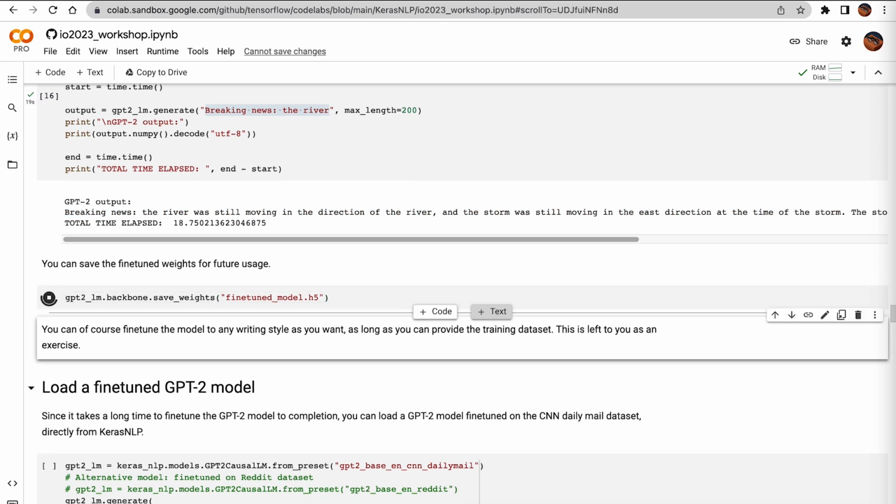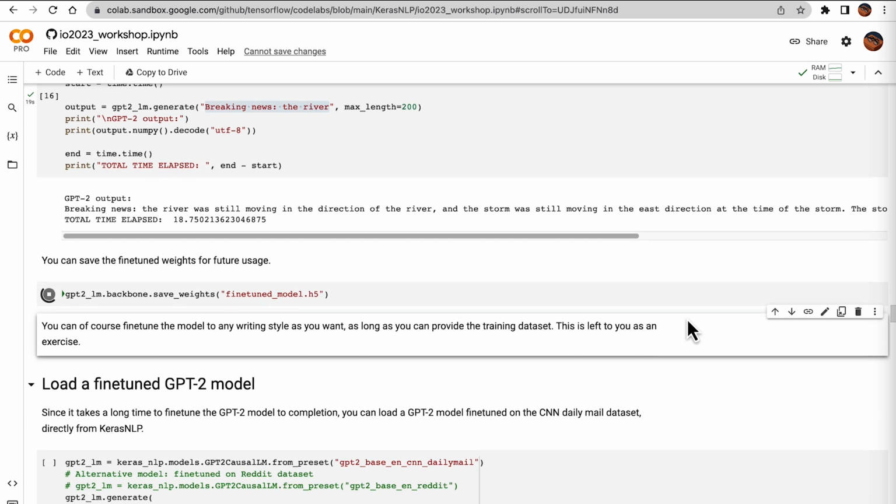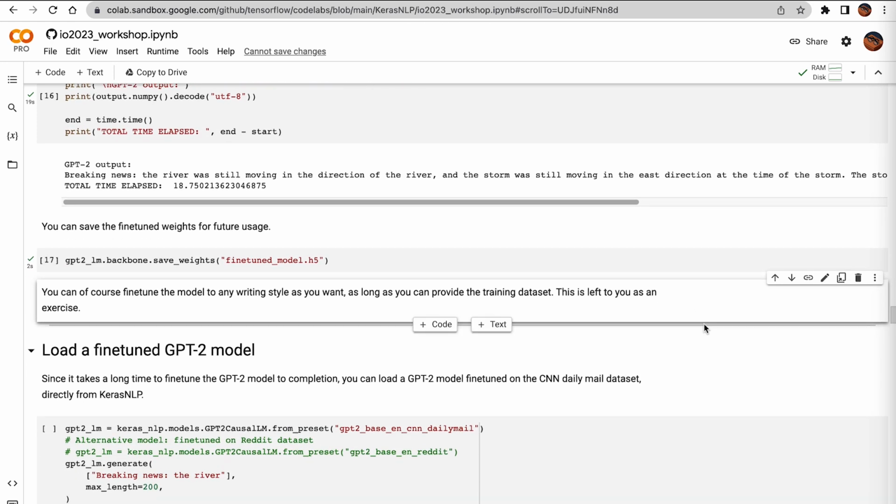You can save the fine-tuned weights for future usage. And you can, of course, fine-tune the model to any writing style as you want, as long as you can provide the training dataset. This is left to you as an exercise after this workshop.